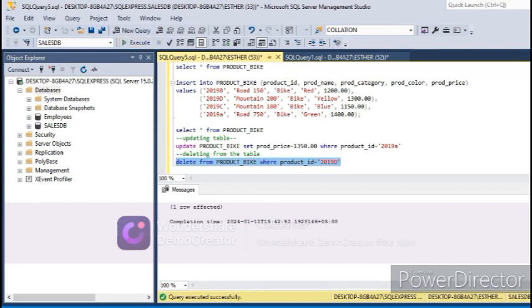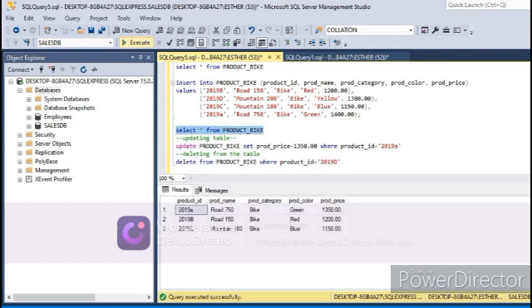Wow, as you can see, it has been affected. One row has been affected. Again, we can go to our select command and see the effects on our table. Select, execute. You can see now the product ID 2019D is no longer in our table. It has been deleted. That's all for today.